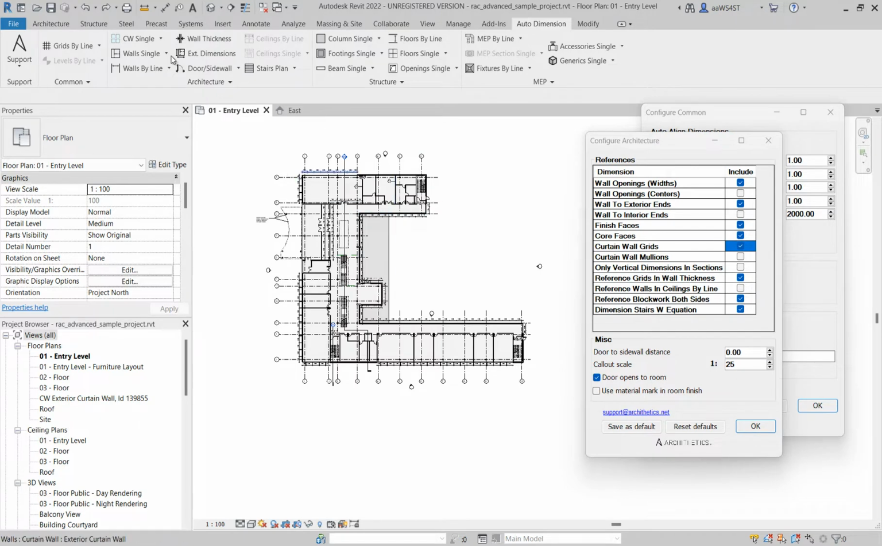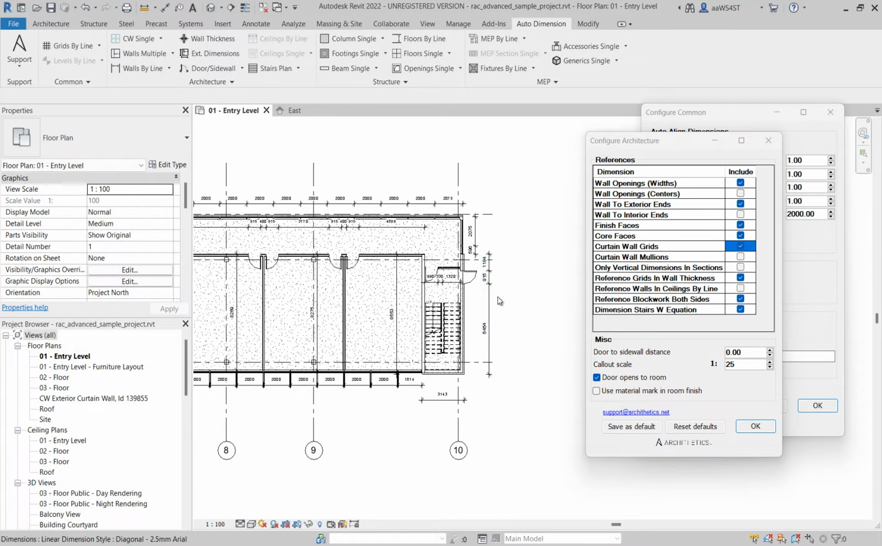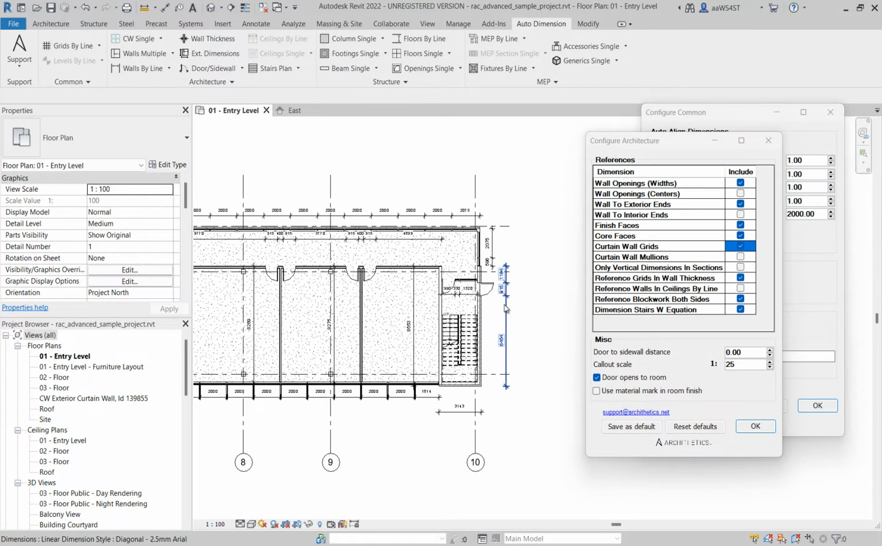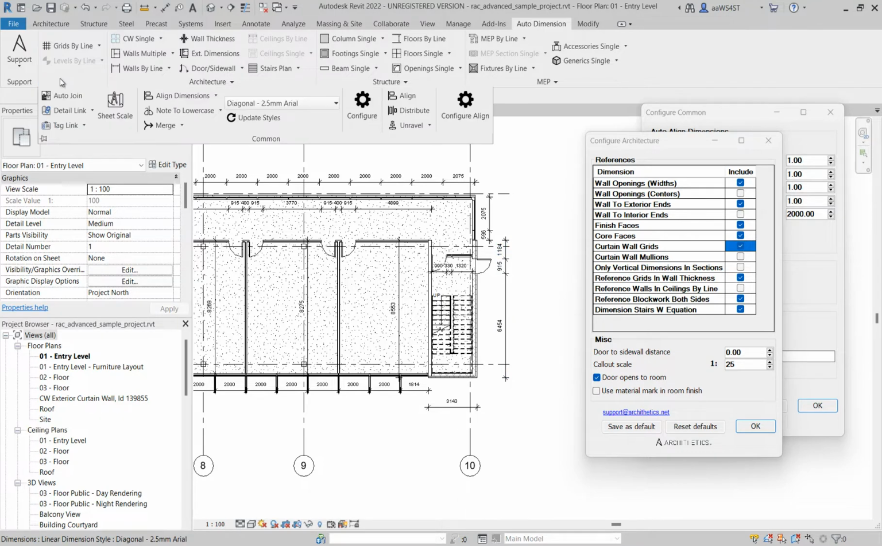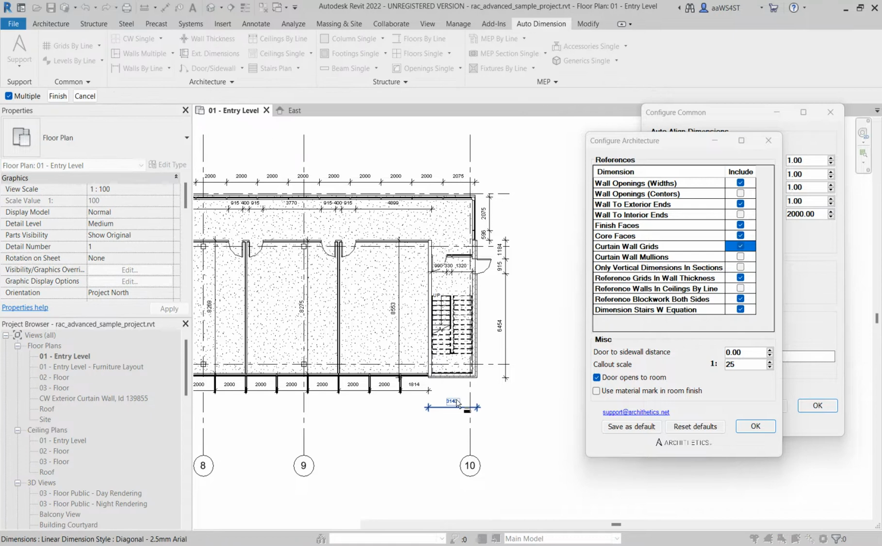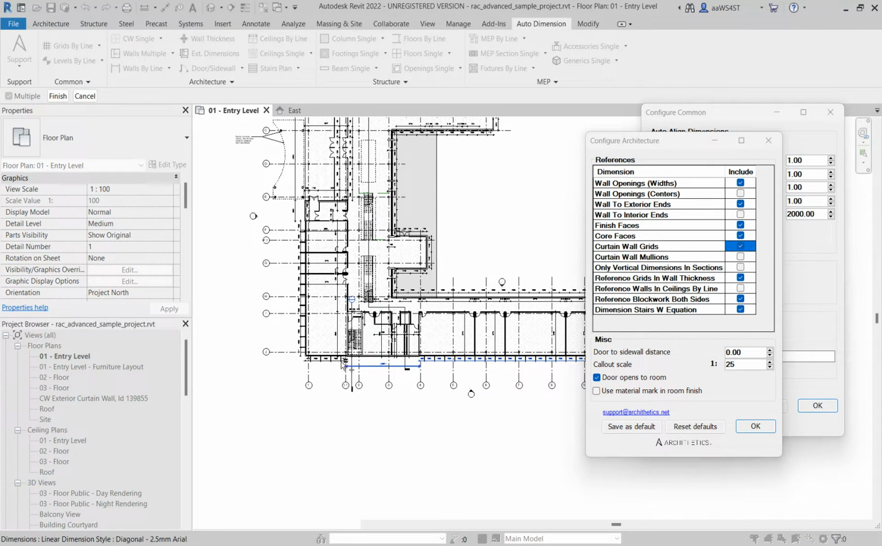I'll do the same for the basic walls. Select multiple elements, click finish, and now you have the basic wall dimensions placed. From the common panel, you have a merge tool to make multiple dimension lines into one single dimension line, like so.